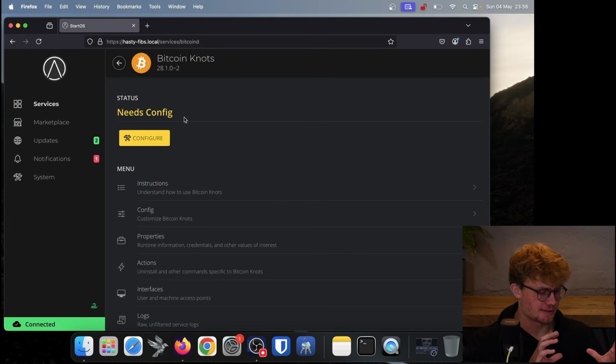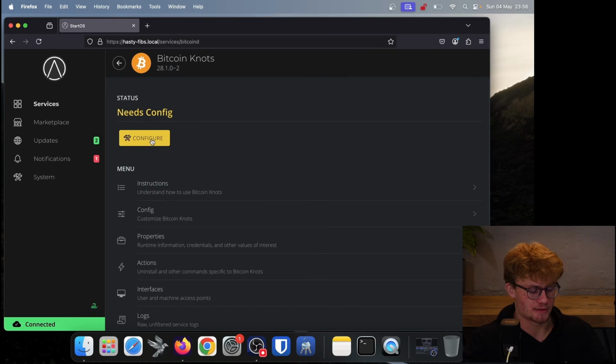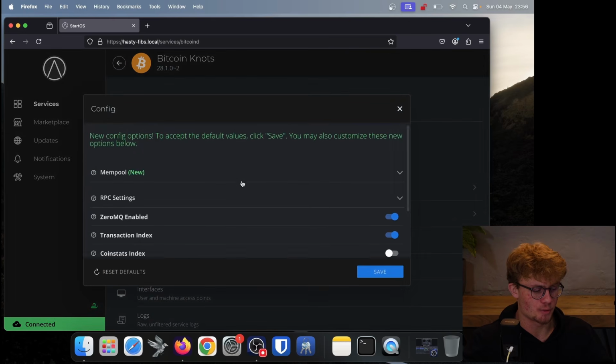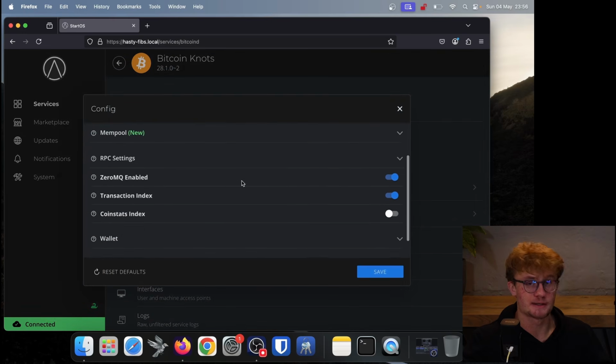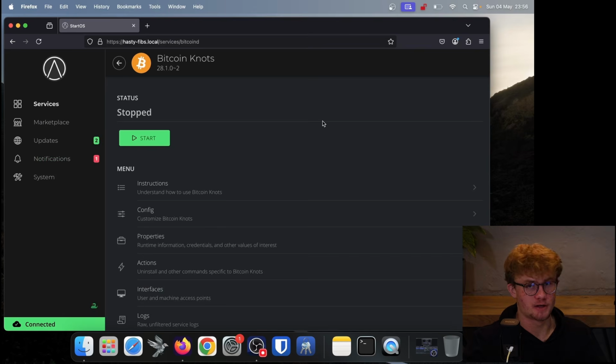All right, Bitcoin Knots is now fully downloaded. So I'm just going to go back to the home screen by clicking Services over here, and we can see Bitcoin Knots needs config. So I'll click on Bitcoin Knots and then click on Configure. And now we're going to just leave all these settings on the default settings and click on Save. Bitcoin Knots is downloaded, configured, and now we can start running it by clicking Start.